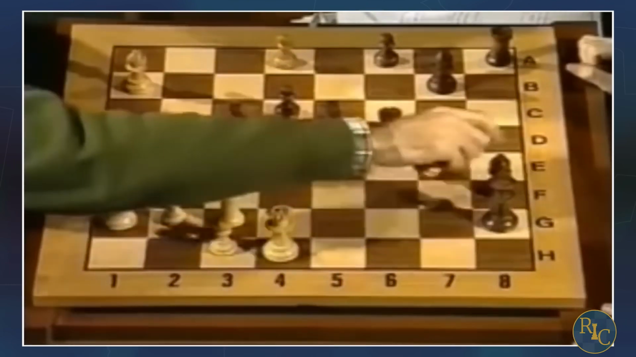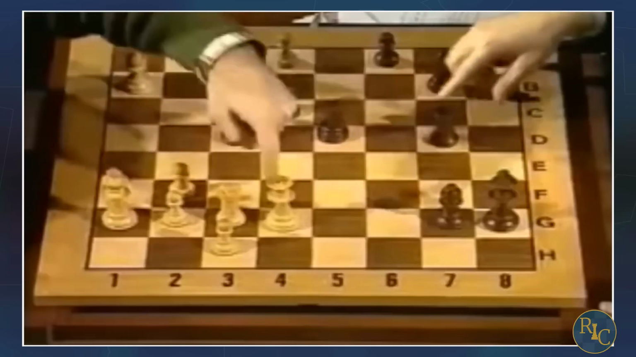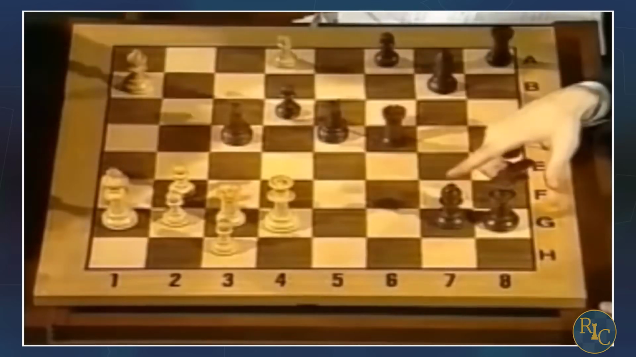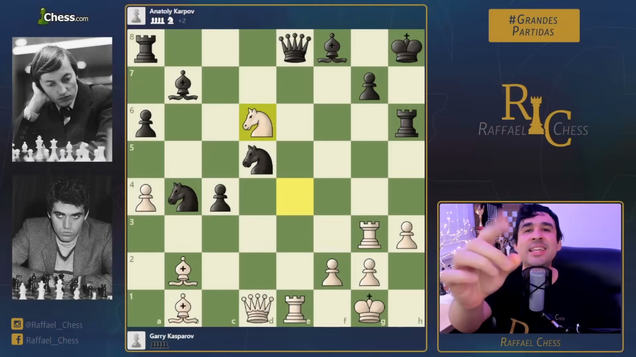Bishop takes g7, bishop takes g7, queen to g4. No defense. The rook can't defend because the queen takes. Queen takes, and that's it. You saw he had everything calculated.